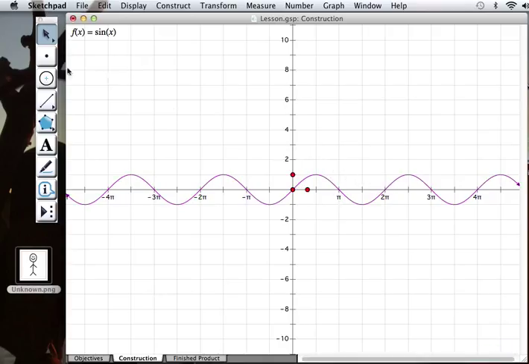So now what we're going to do is put a point on the sine wave and make sure it highlights red. And we're going to label this point A. And then we're also going to put a line on the sine wave over here, making sure that it highlights red. And we're going to label these points B and C of the line segment.